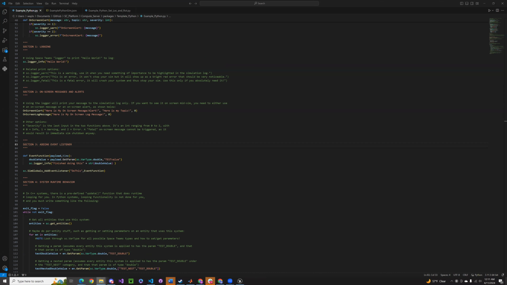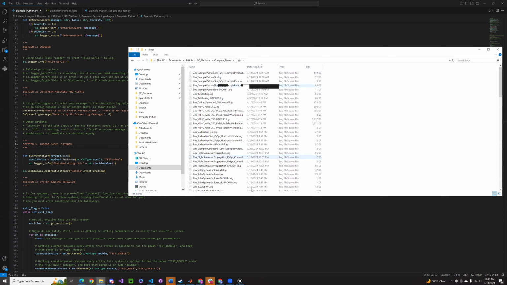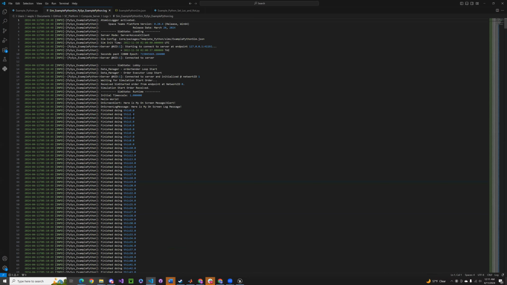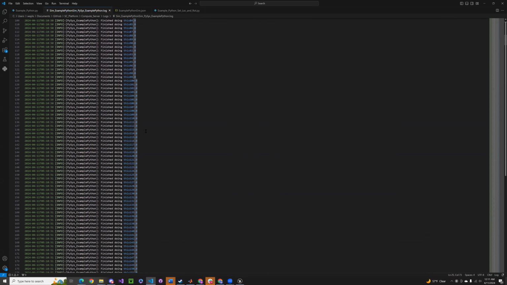To check for logs, you go into your compute server folder, logs. I've run a bunch of systems, but we're going to go through the example Python system.log. Oh, there it is. As you can see from this Python system itself, the example Python system, it finished doing this, and it has all of these values inside of here that just keep incrementing by 1.